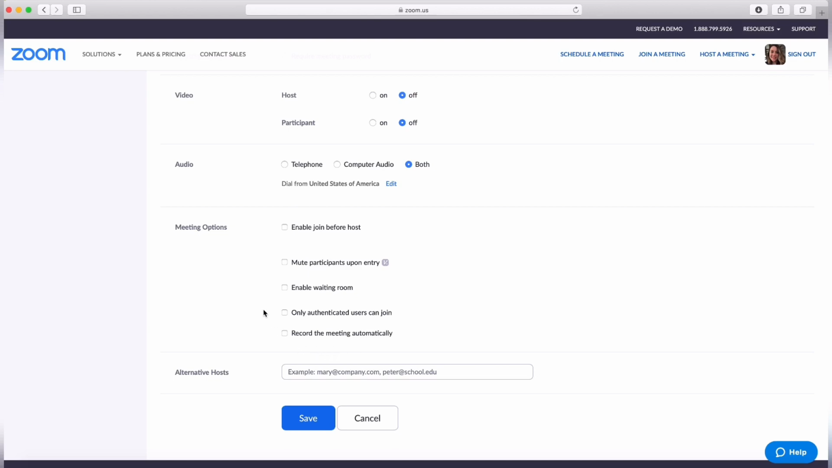This is what I think are the most important options and why I really love Zoom. I don't want my students to be able to join before me, so I'm not going to check that box, because I don't want students to be in there having a free-for-all before I can join the group. But I do want to mute participants upon entry, because if I start teaching a lesson or hosting a morning meeting and students join late, I want to be able to continue on with my teaching. So this is the only box that I check down here.